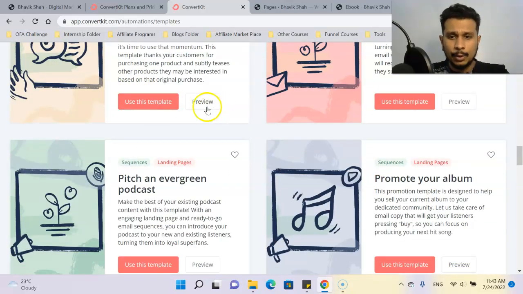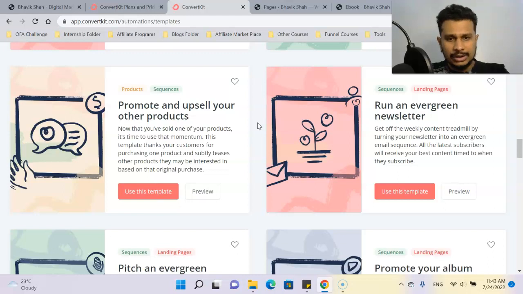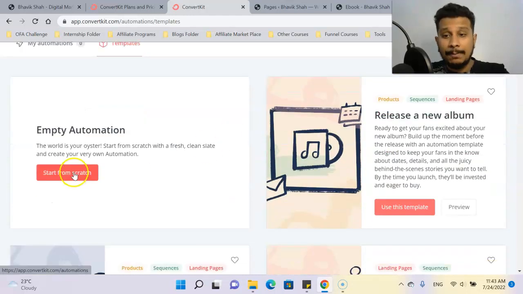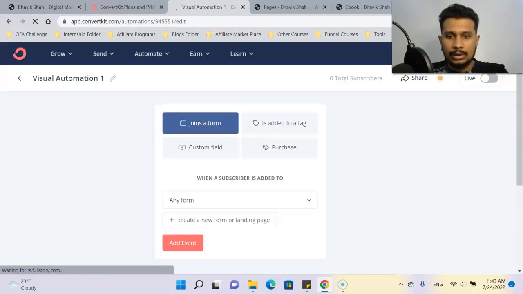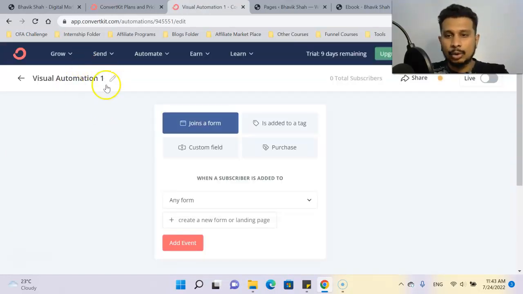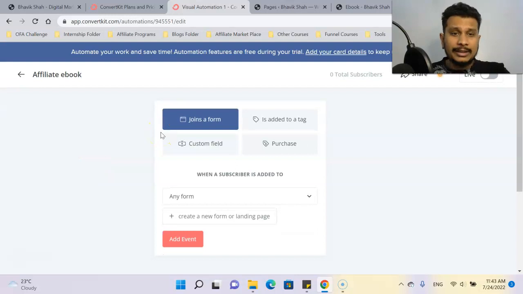You can click on use, you can preview, and if it matches your requirements, you can use this. Otherwise we have one more option, that is empty automation. So click on empty automation, start from scratch. Open this. So click on this one and here you will find new. First thing is to change the name. So click on this edit button and again give the same name. For example, same affiliate ebook, and done.